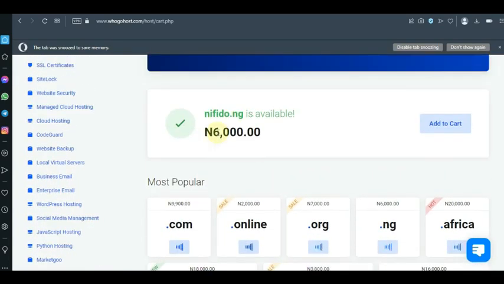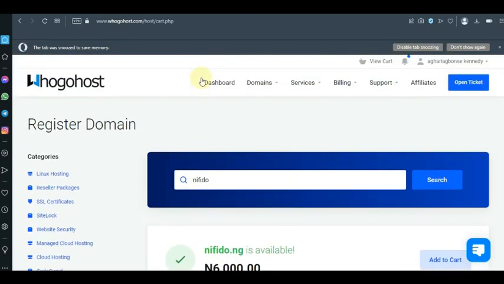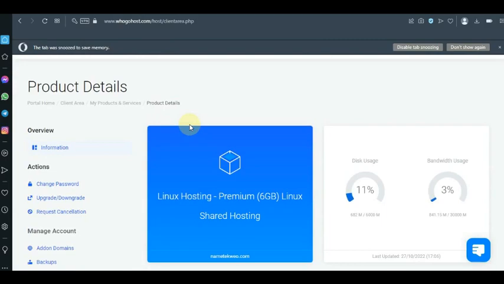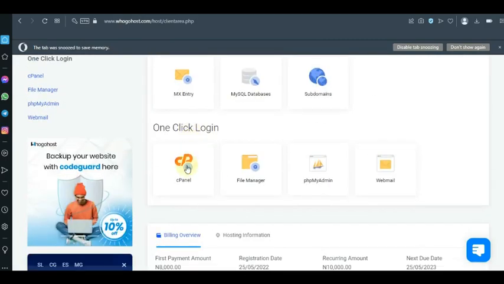I already have my domain name and my web hosting, which I purchased on Whogohost for this tutorial. So I'm going to go into my dashboard and then go directly to the web hosting I'm going to be using for this tutorial, and then log into my cPanel.